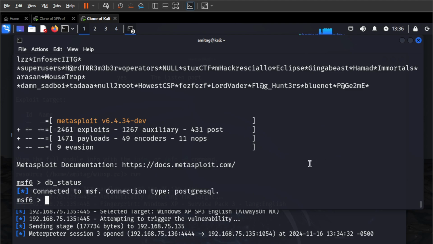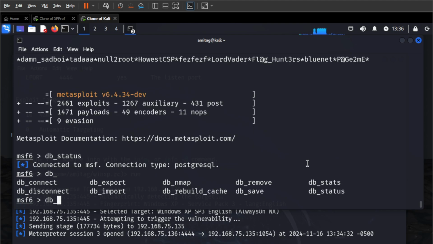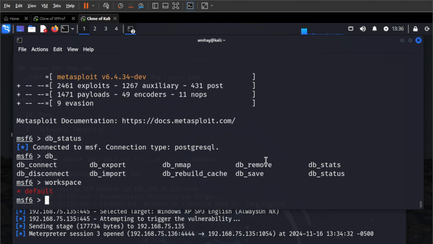What this means is that now there are a lot of DB commands that I can use. I can export the DB, I can import the DB from somewhere else, I can run an nmap with db nmap, and so on and so forth, right? But most importantly, now I can use the command workspace. Currently, there is only one workspace, but if there are multiple applications or multiple clients for which I am working, then I can actually add a new workspace.